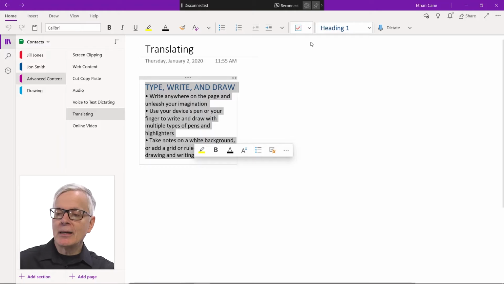You don't have to know foreign languages anymore. OneNote can translate your language into any language you desire. I have some text here. I select it. I don't have to select the whole thing. I have just to show off a little bit.